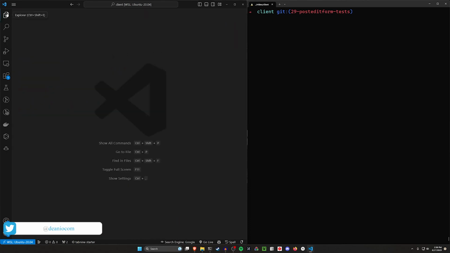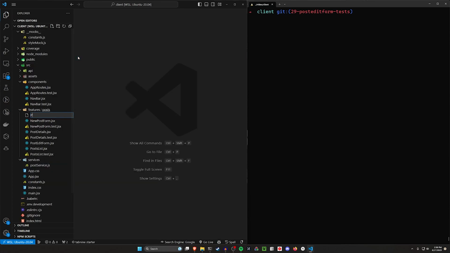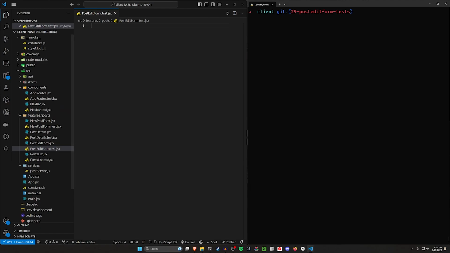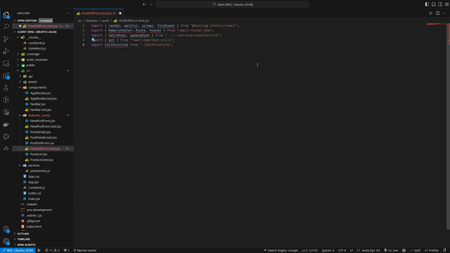I'm going to go ahead and close all of this and we can come over to our features, right click on post, new file, say post edit form.test.jsx. Now we're going to be doing some similar stuff to what we've been doing. I'm going to go ahead and just copy our imports because you're probably tired of watching me do these. But we do need to change this to a post edit form instead, like that.